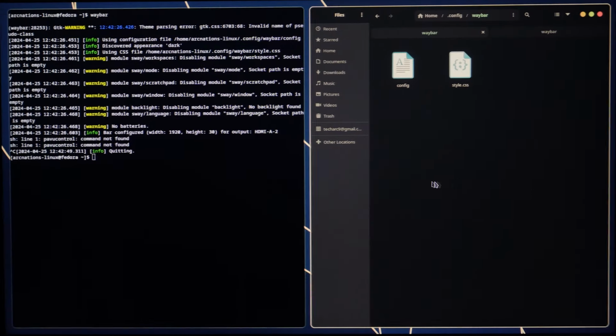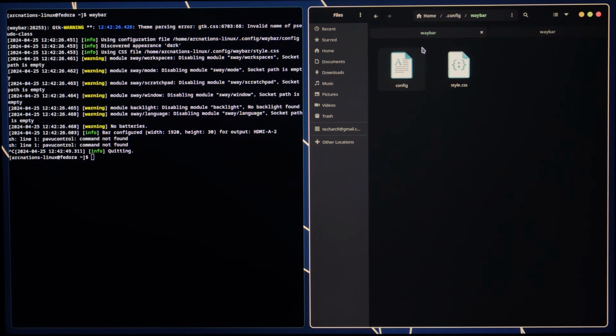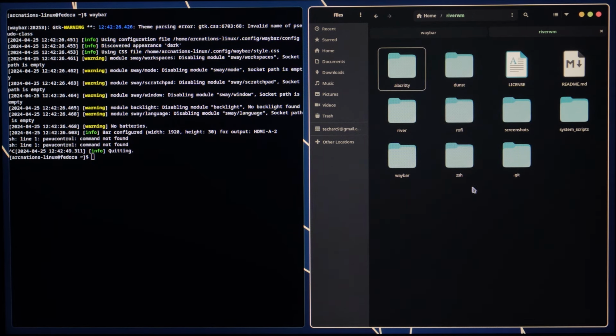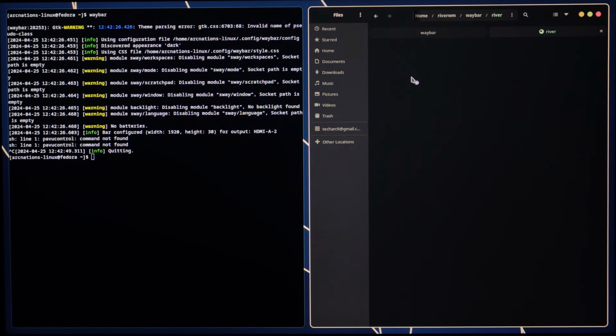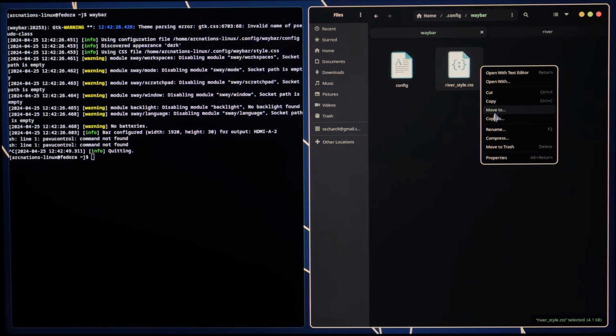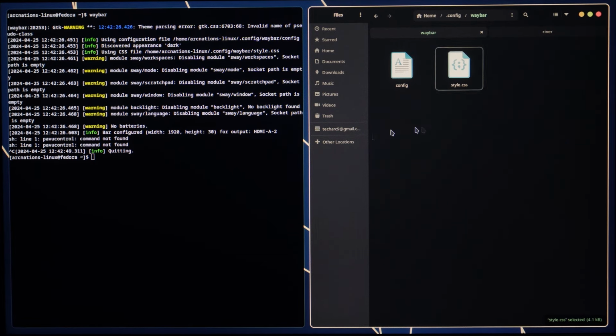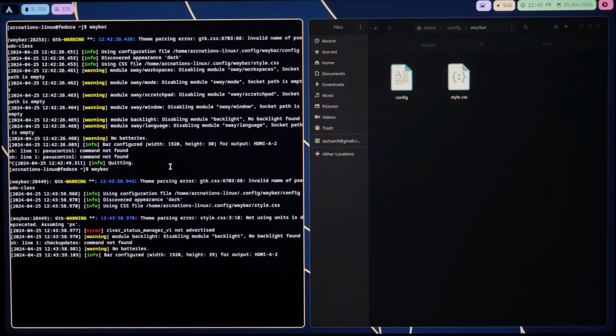So let's open it using the file manager itself. If we head over to home, river wm, and go to Waybar, river, these are the configs that we need. Get back to Waybar and delete the default configs and replace them with this. The only change that you need to do is basically rename them properly so it is understood by default by Waybar.